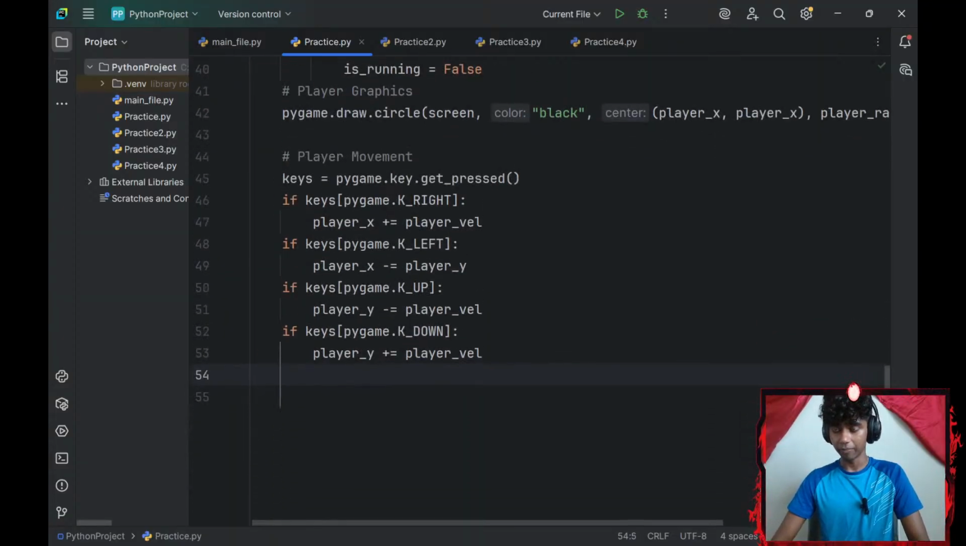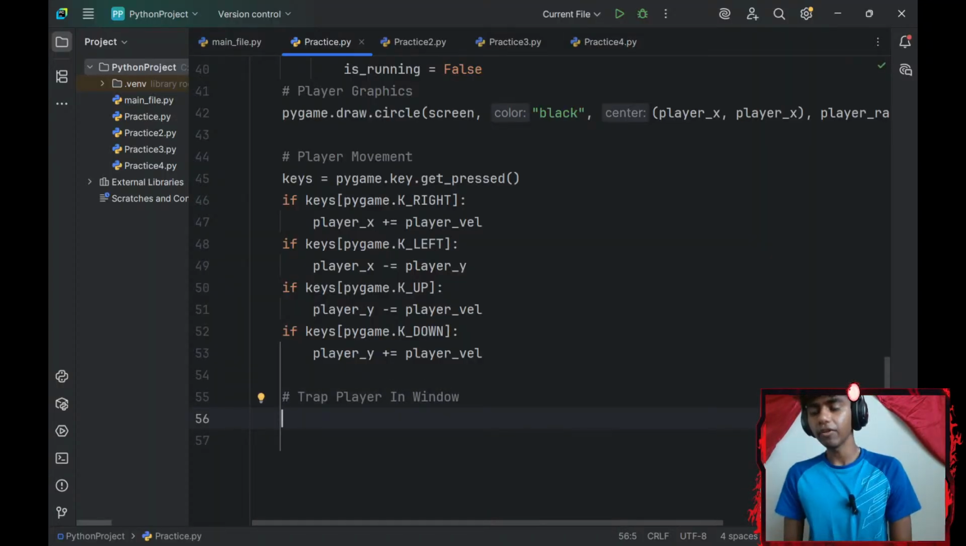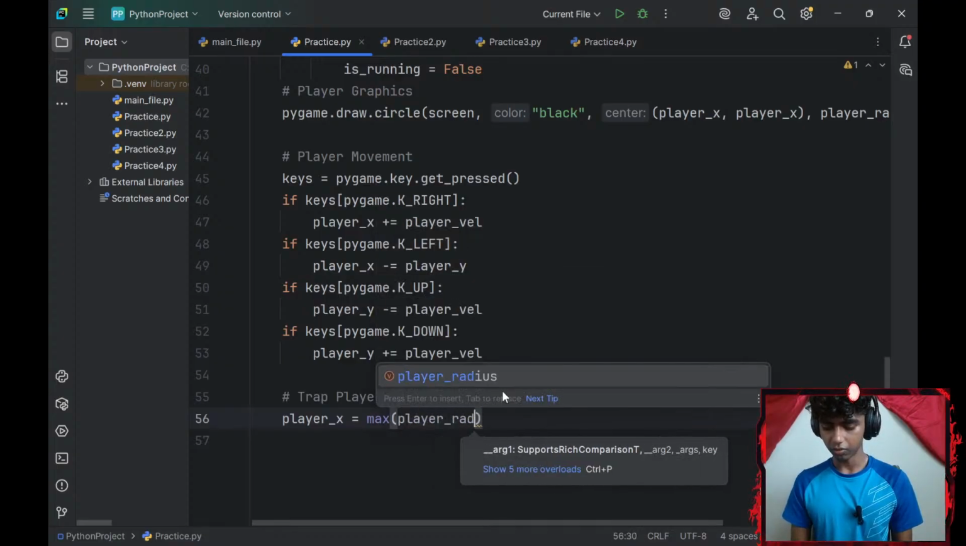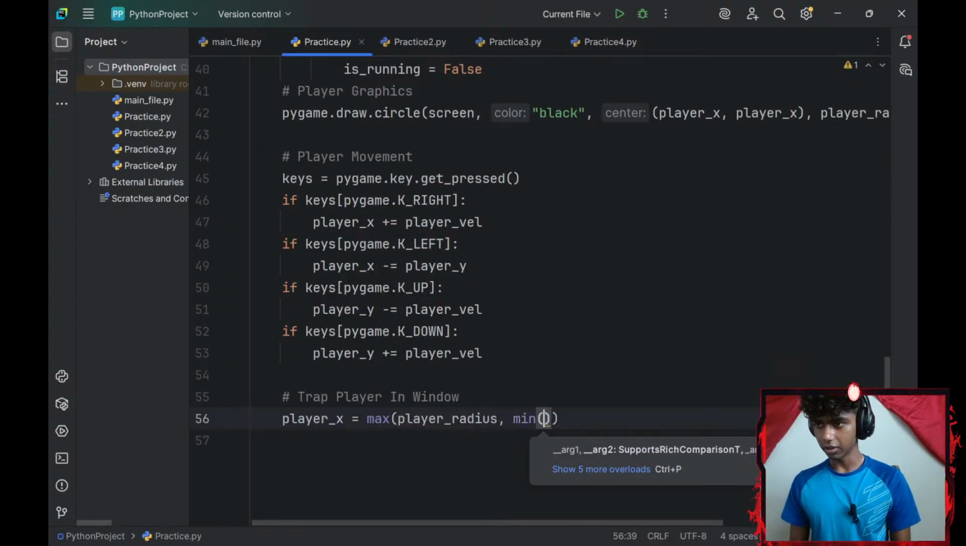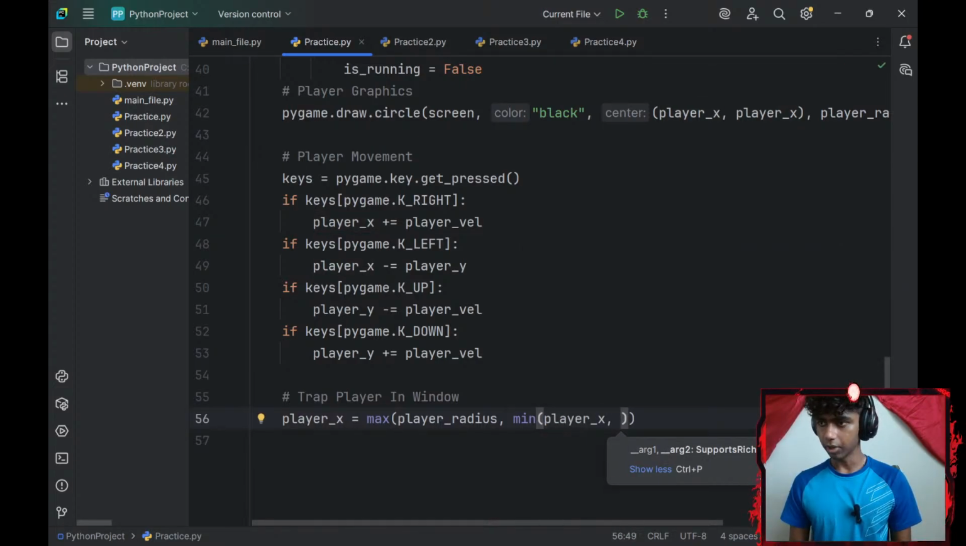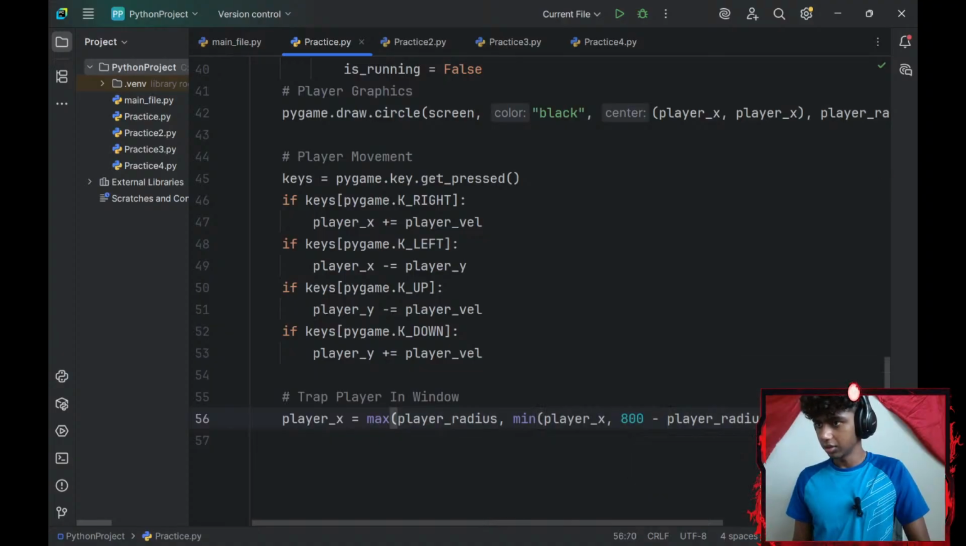Okay, now let's trap my player inside my window. To trap my player inside my window, I will go with my player's x-axis. I'll set that equal to max. Since my player is a circle, I'll add my player_radius. And then for my min, let me add my player_x-axis, comma, 800 minus my player_radius. There we go. It was loading my brains, guys.